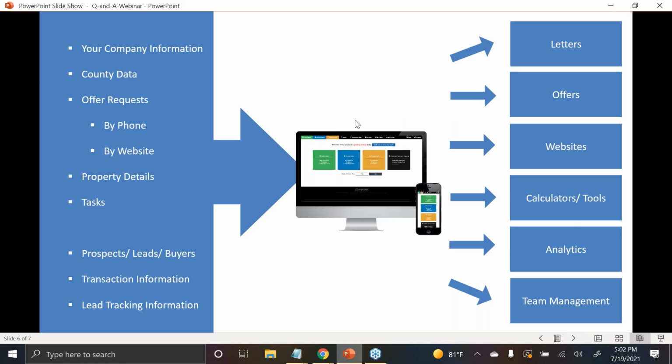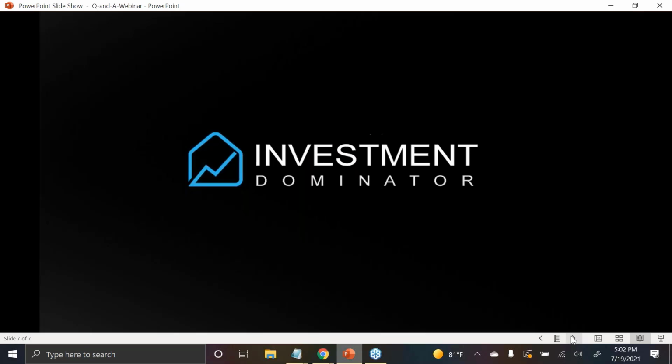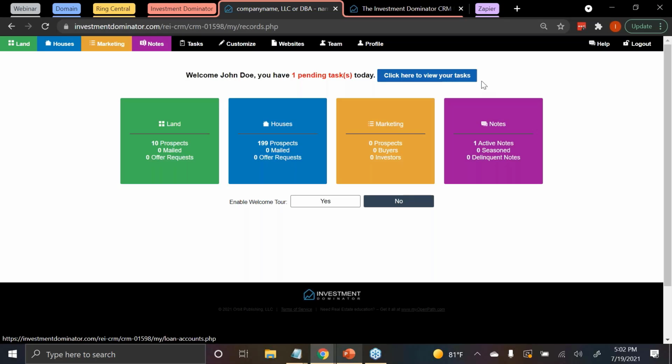You'll see here with the Investment Dominator, you have your company information, county data, offer requests, property details. So for instance, when you're importing your list into the Investment Dominator, you can output these on the right, which you'll see here, such as letters, offers, websites, calculators and tools, analytics, or let's say team management for when your business really starts growing. So we're going to discuss how you can get started and the best tips to go about it as well in our recommendations.